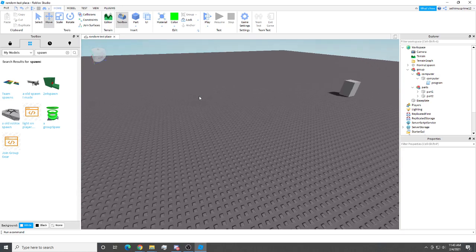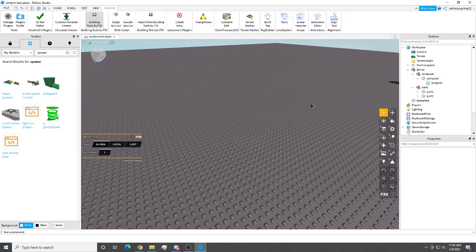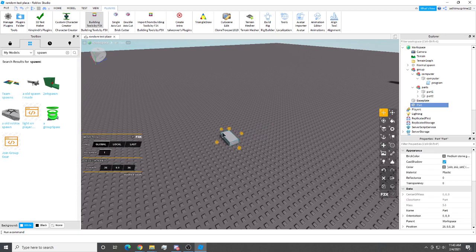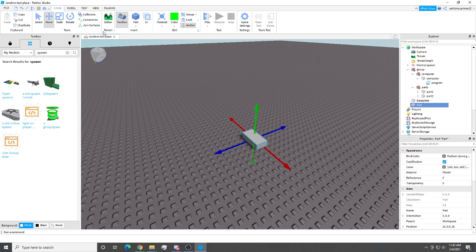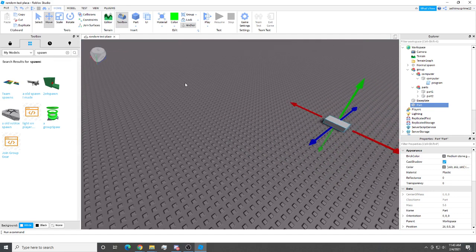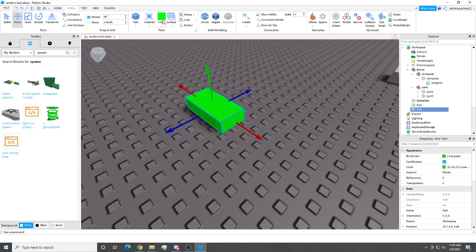There's many different ways to make a block. If you guys have the F3X plugin, we can just open that up and add a block like this. Or if you don't have the F3X plugin, you can add a block with the normal tools, which is actually sometimes really confusing to do. So let me find that. You go to model, see where it says model up there, and then you go to part. And you just click on that, and it added a part in the color I had selected.